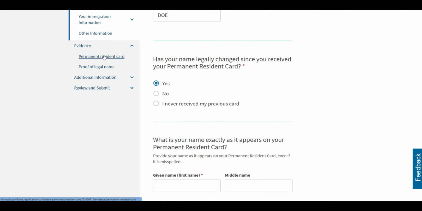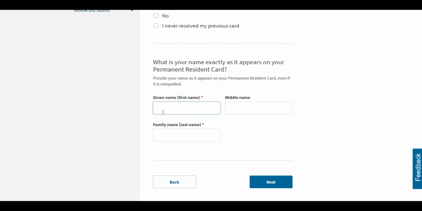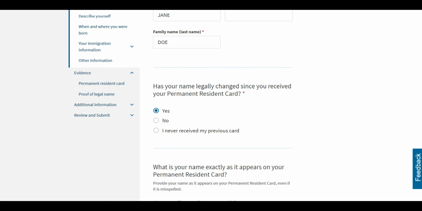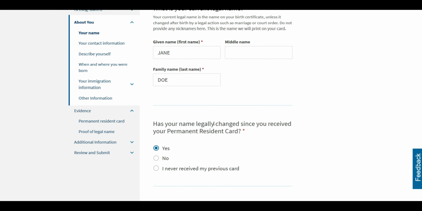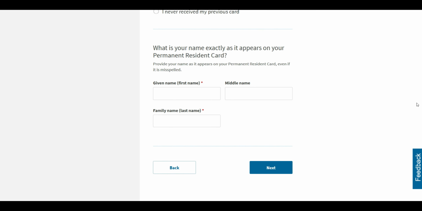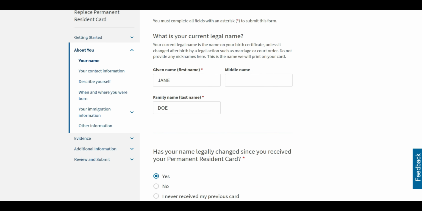The next question asks if our name legally changed since we received our permanent resident card. You either answer yes, which will determine additional evidence that we will need to provide, and indicate what is your name exactly as it appears on your permanent resident card. If your name legally changed since you received your permanent resident card, here you will write that updated name, and then down here you will write the name as it appears on your green card. So let's say, for example, we wrote Jane's maiden name and she wants it changed to her married name.